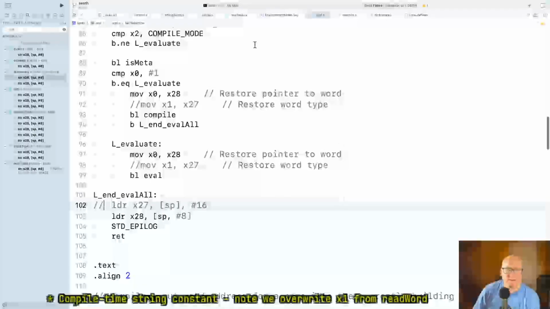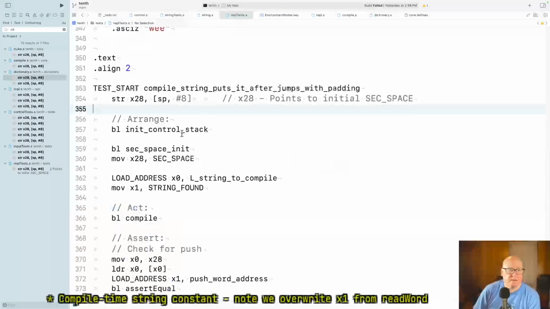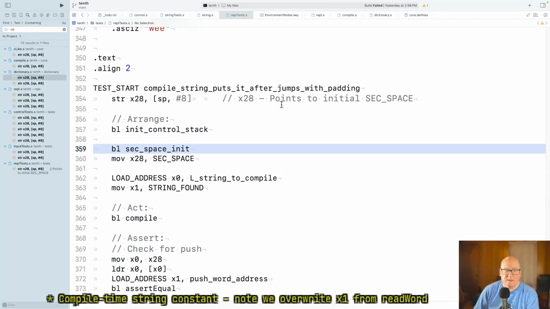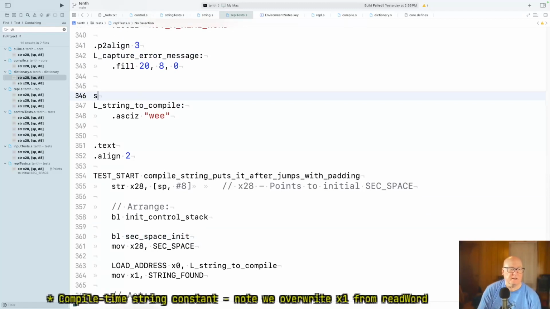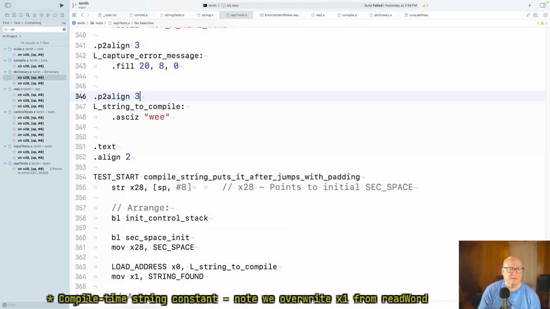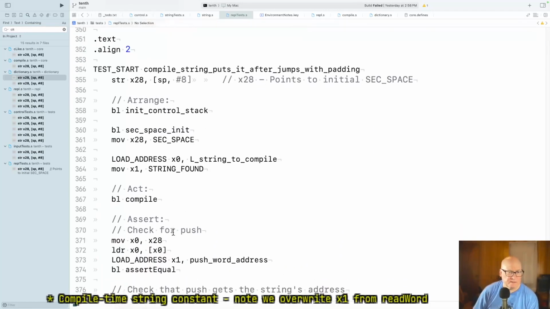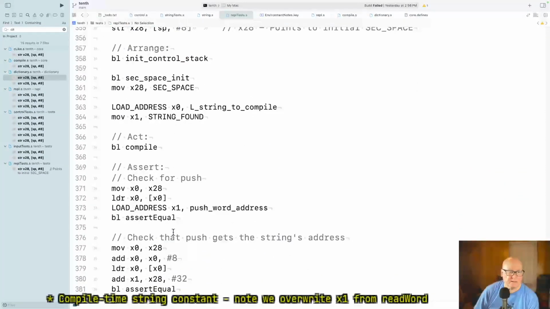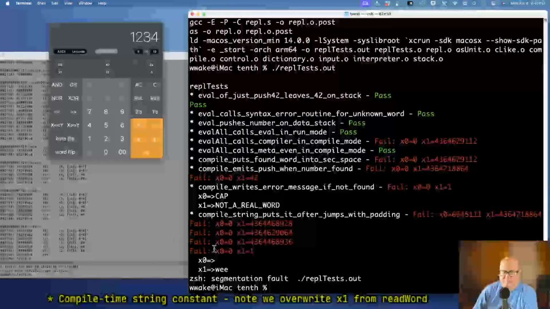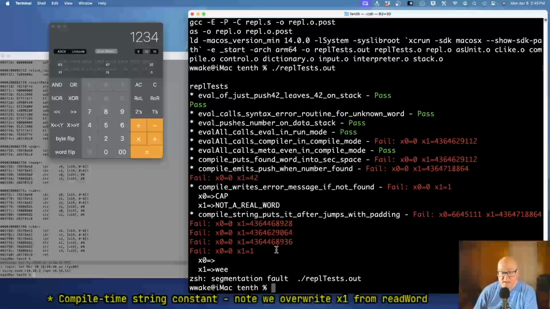Yeah, let's make sure that's not the case. I mean, because we're getting to secondary space, I don't think that's reusing anything. String to compile is here. Oh, let's make an align here, just in case that's an issue. But again, I don't see how that breaks earlier tests. Okay. And this new one is running last, so it's something else.